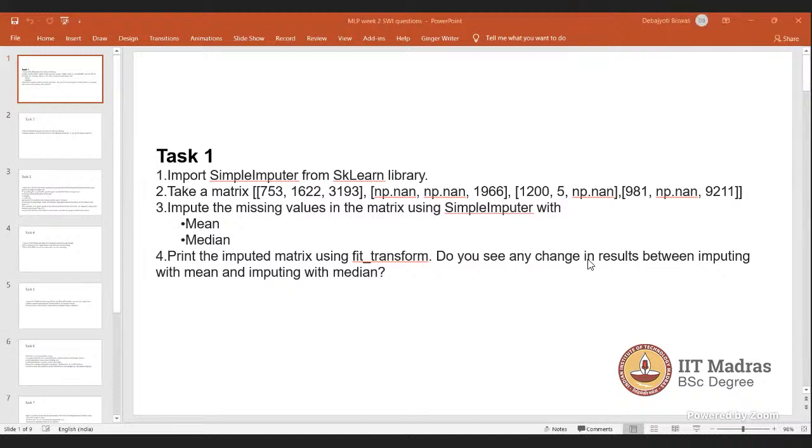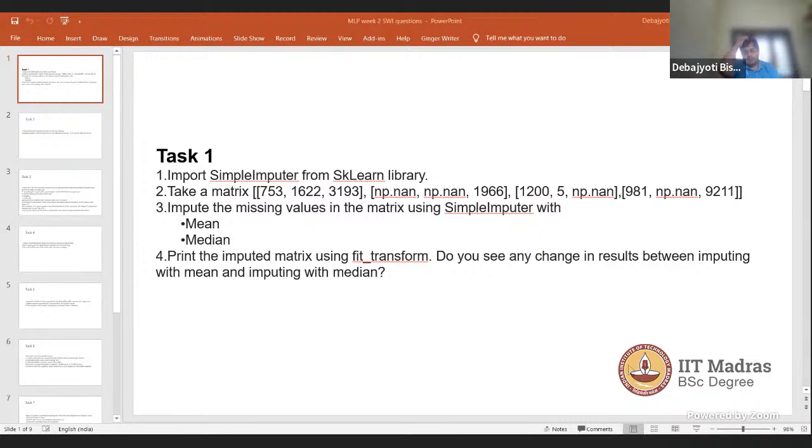Visible. Sorry? Now it's visible. Okay, let me know if you can't view the slides, if there's a problem.